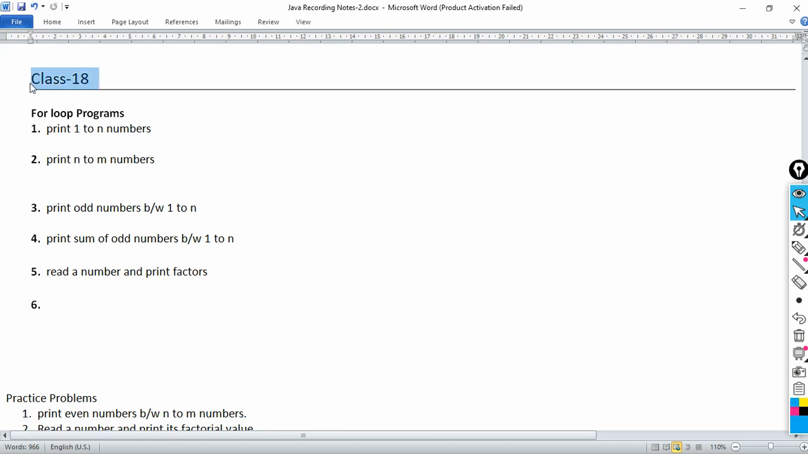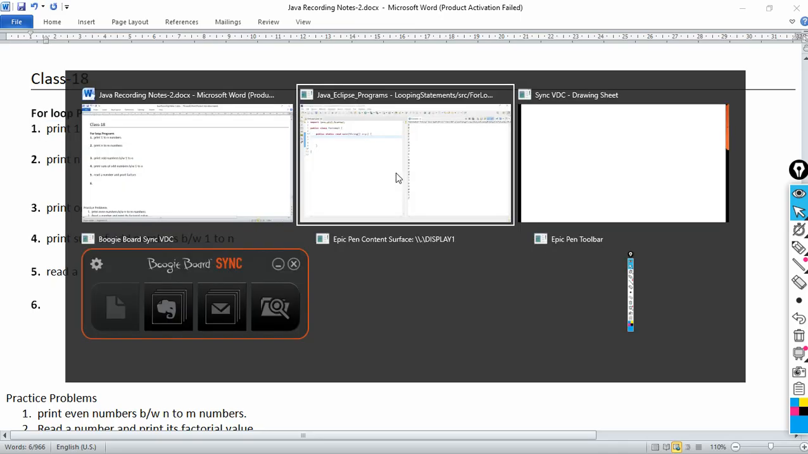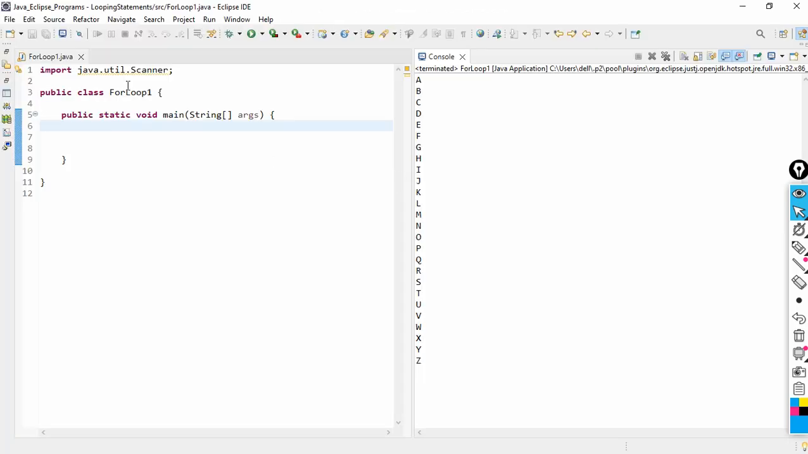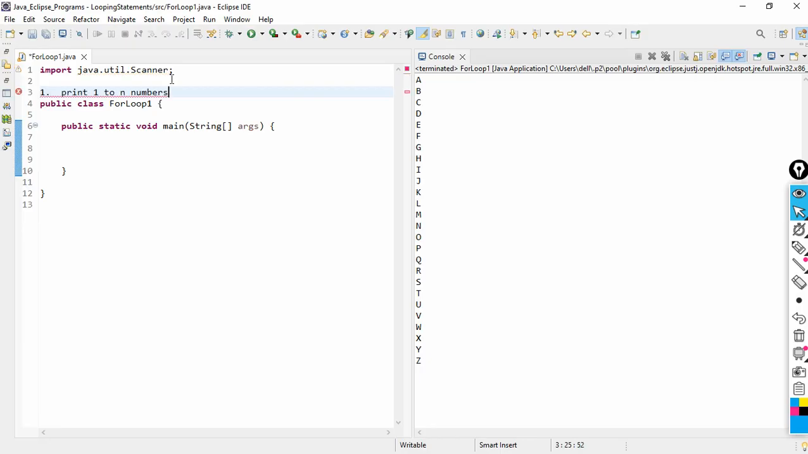Welcome to class 18 of Java, where we are going to understand some programs on the for loop. The first program that we are going to understand is print 1 to n numbers. How to print 1 to n numbers? This program I am going to explain first of all. Please print 1 to n numbers.